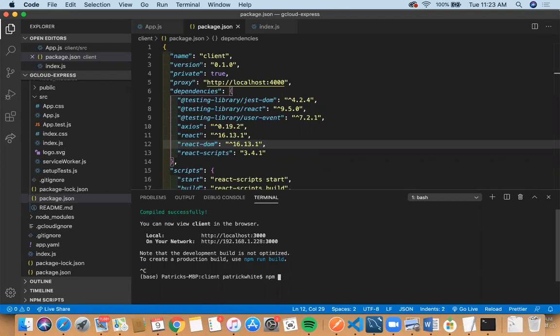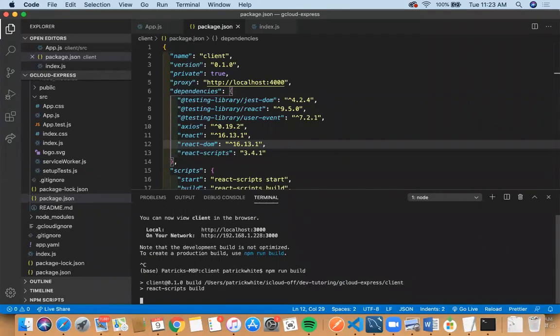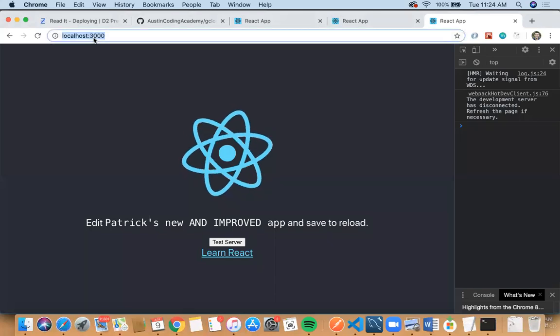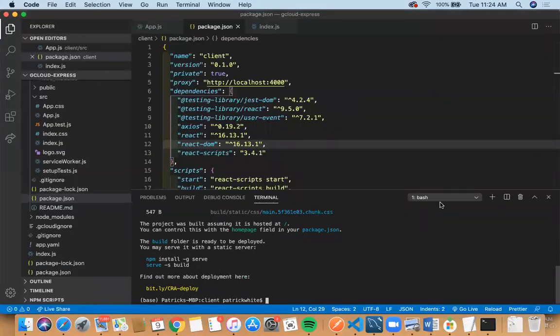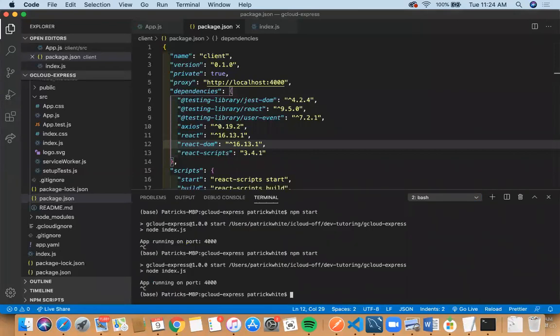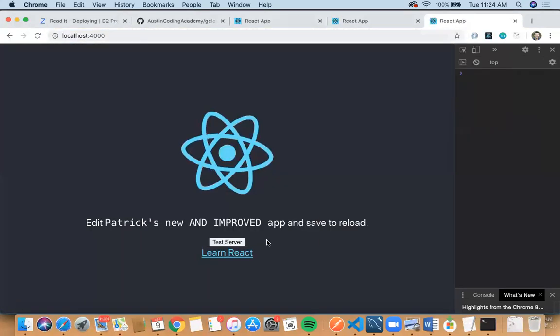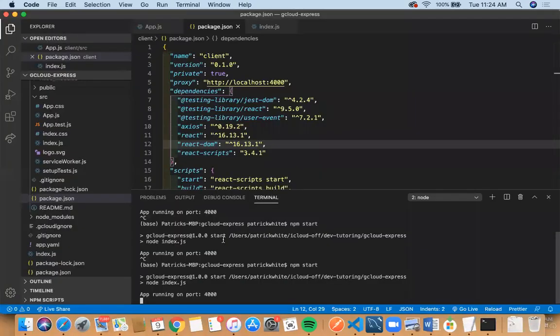This is in the client folder. Npm run build. Once this is done, let's see, is our server running? Let's restart that. And then let's check this out, make sure it's there. Test server, nice. All right, so now let's go ahead and deploy.